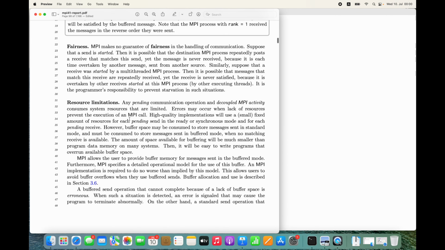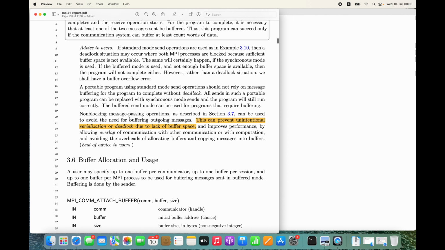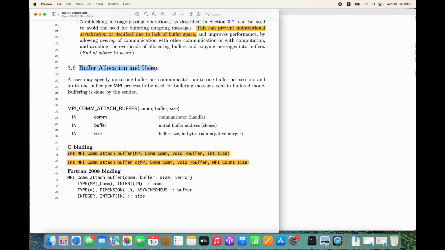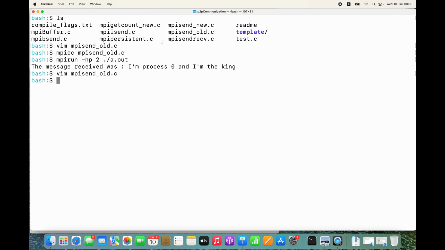Resource limitations, you can read these things by yourself. You're going to understand them quite easily. Then we have the subject of buffer allocation and usage. So I'm going to talk about, let's see if I have an example here. So let's take a look at this one, MPI get count.